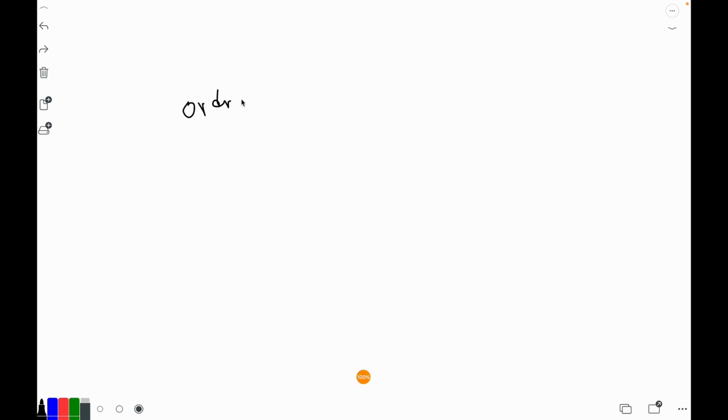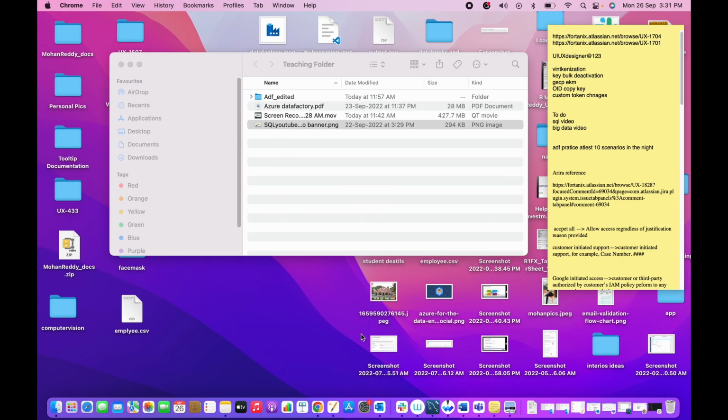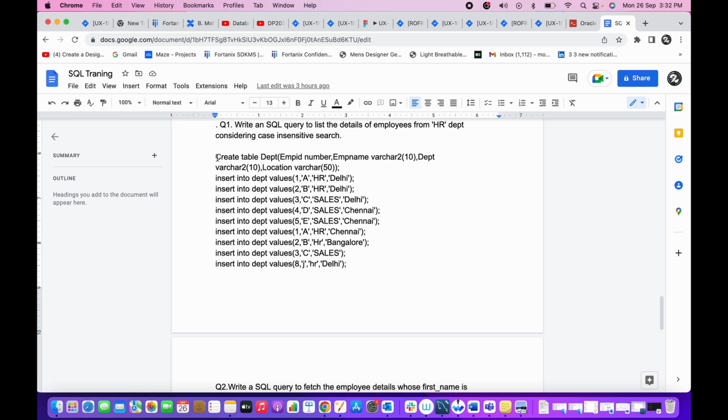Let's dive into today's questions to practice these scenarios. Okay, so let's say here we have an example. The question is to write an SQL query to list the details of employees from the HR department considering case insensitive search. Let's create our own employee table. Today we will use a web tool, not MySQL Workbench, where you can also start practicing live SQL. I will zoom in a bit so that people can understand.